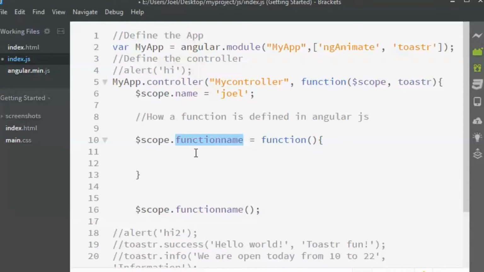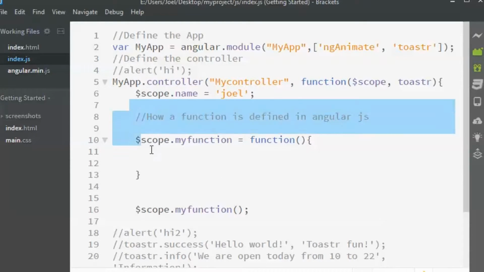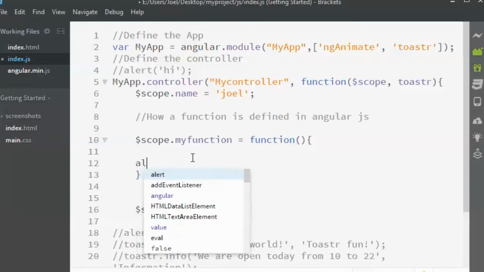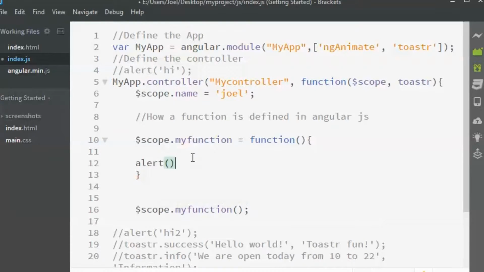Since this is becoming too confusing, I'm going to rename this to myFunction, and copy paste the name here. So now whatever is in this function, the code block, will be executed. When the page loads, whatever is inside the controller will be executed, and when this part is executed, it will call the function. So I'm typing an alert inside saying that I am executed, so that you will understand when the code is executed.